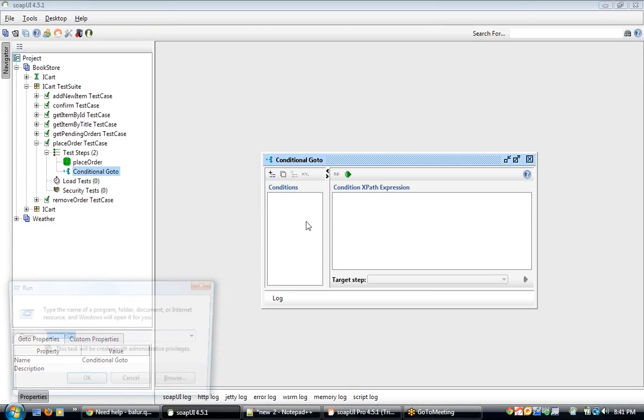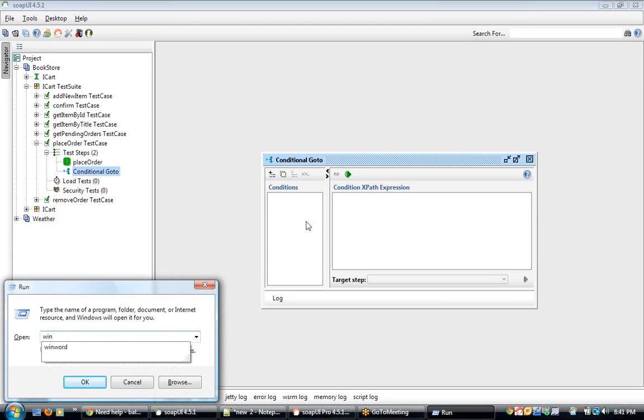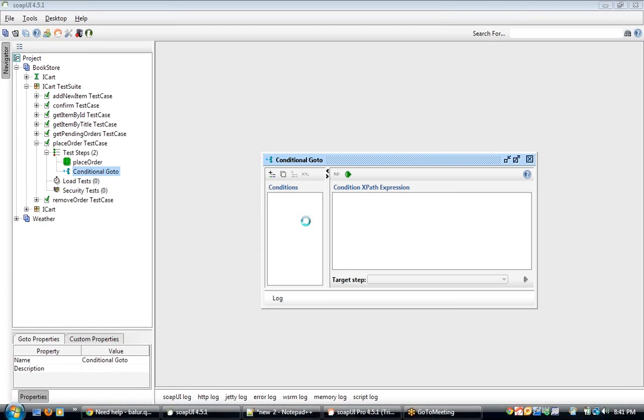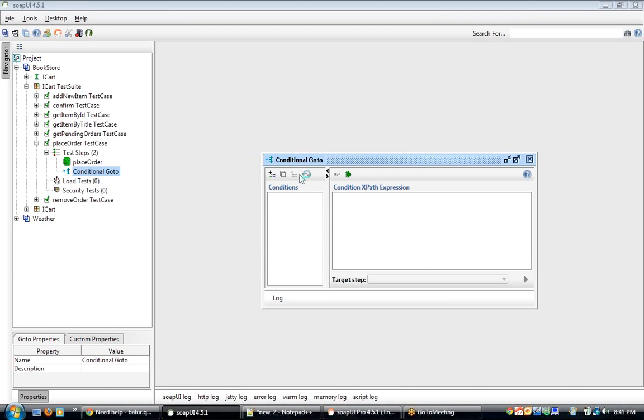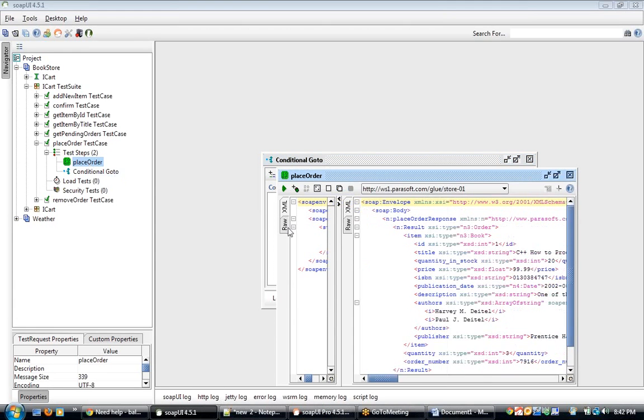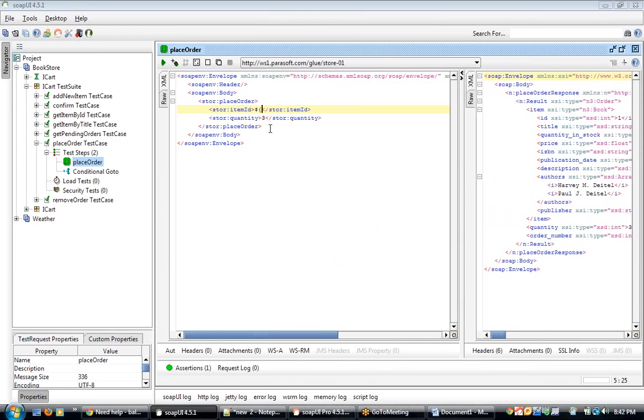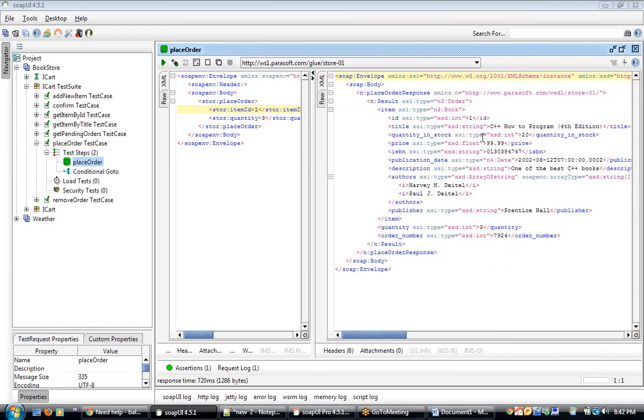Okay, the condition is we are going to check whether we got what we expected. If you got that, continue with the process. If you did not get the expected one, go to the other step. Likewise it is. In simple words, in this step, here I am placing an order.